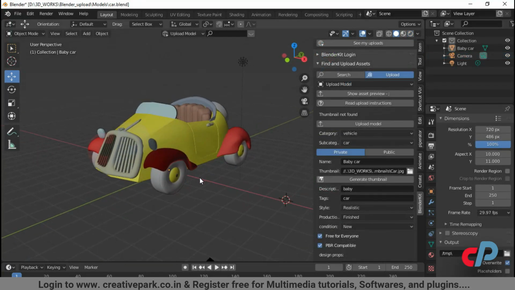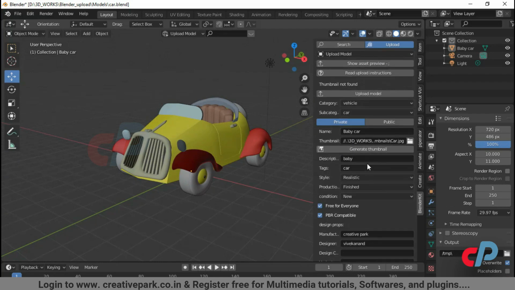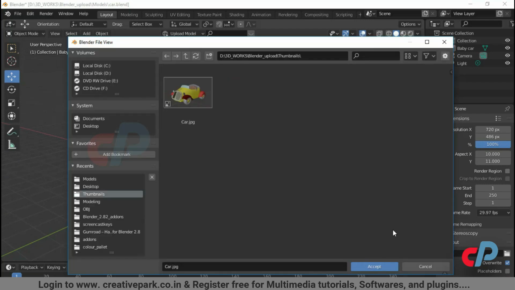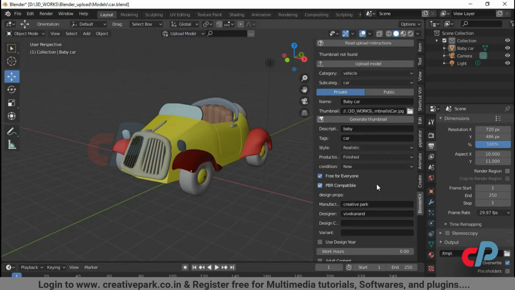Start using BlenderKit to become a creator. You can upload your models to become a creator. For more details, check blenderkit.com/creators.